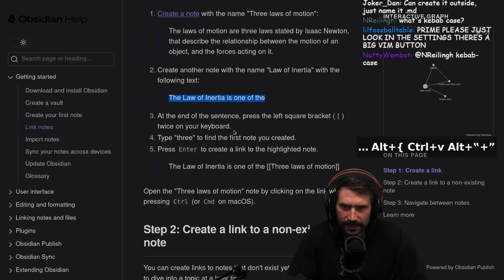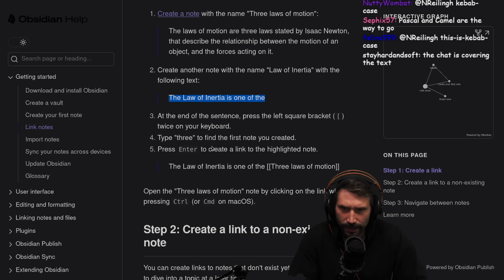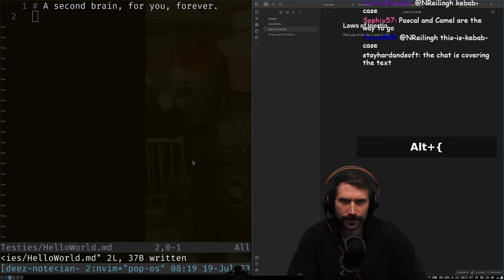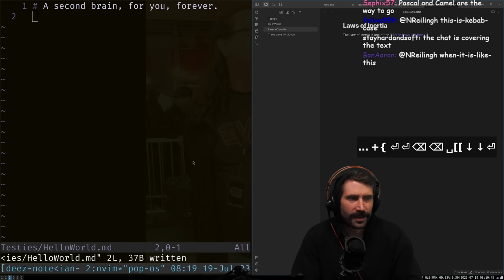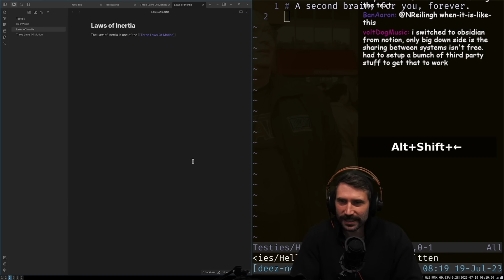Let's see, at the end of the sentence, press this bracket twice on your keyboard. Type 3. Okay. Hell yeah. For those that didn't see that, that was pretty sweet.